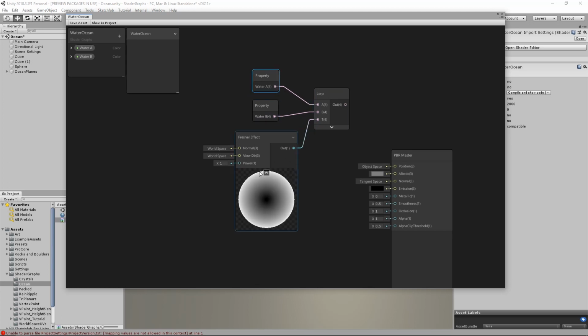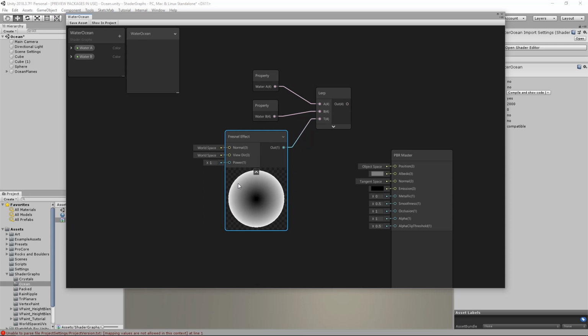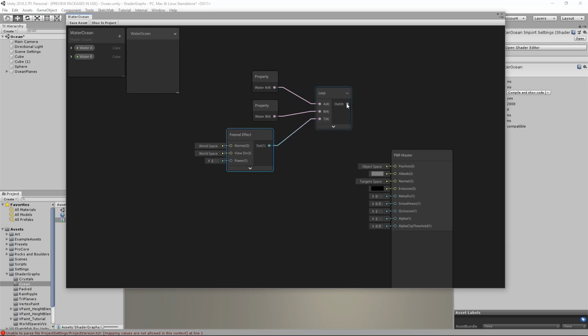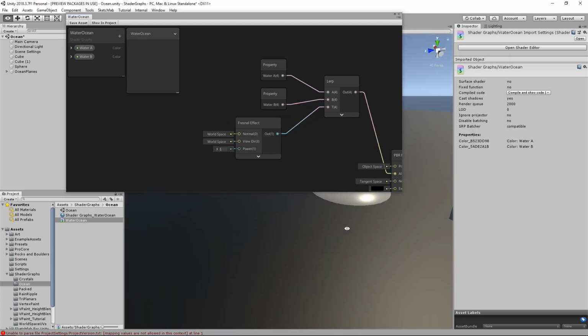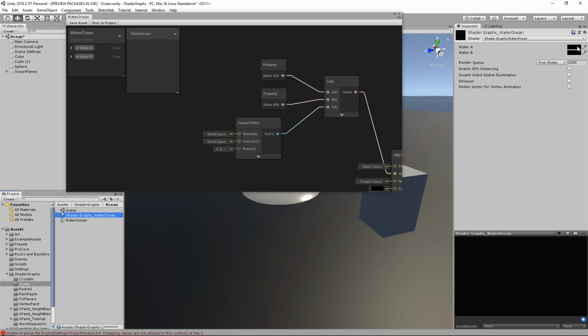In case you're unfamiliar with a Lerp, basically I believe at least A will be the white color and B will be the black, and we're using this as the mask. So what is white will be this, unless it's the other way around, but either way the theory is the same. For now I'll just hook that straight into the albedo and we'll give this a quick look.